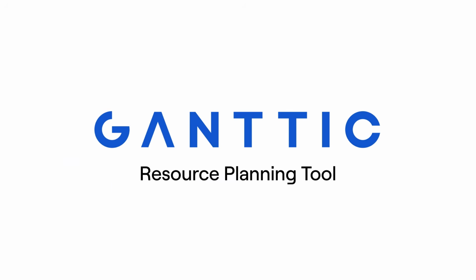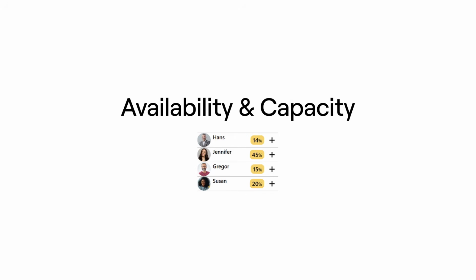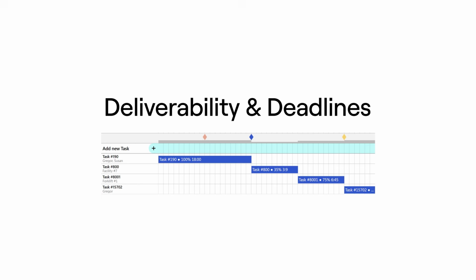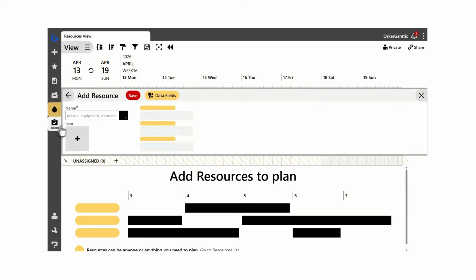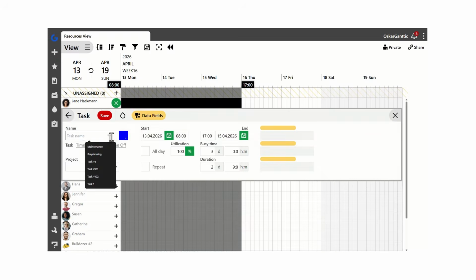Teams use Ganttic for different reasons. Some need visibility into availability and capacity. Some care most about project deliverability and deadlines. Others need a lightweight way to schedule incoming tasks. In this video, we will walk you through the key features that support all these needs.